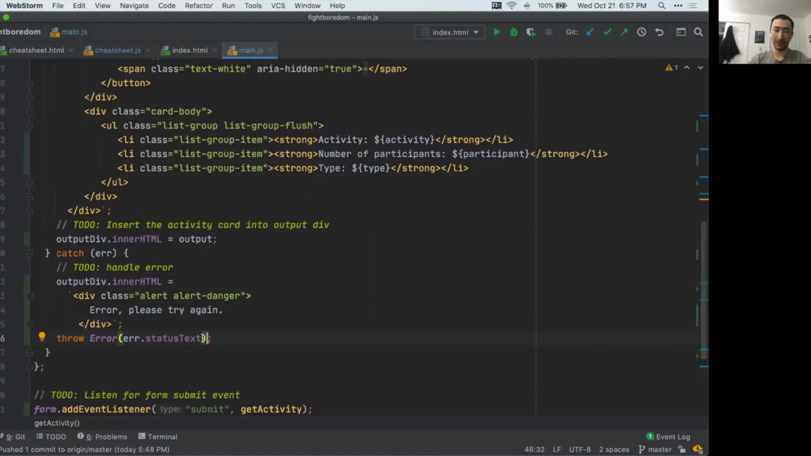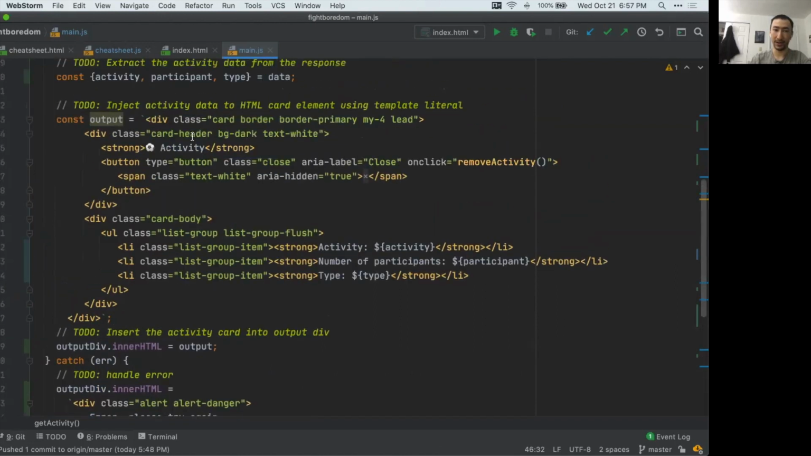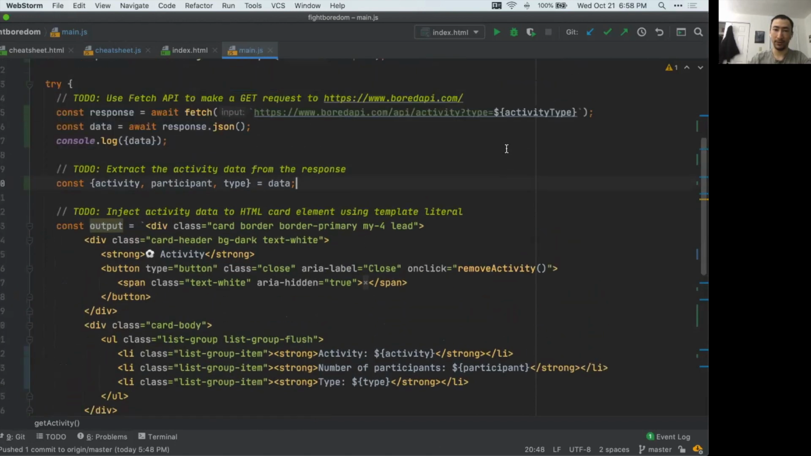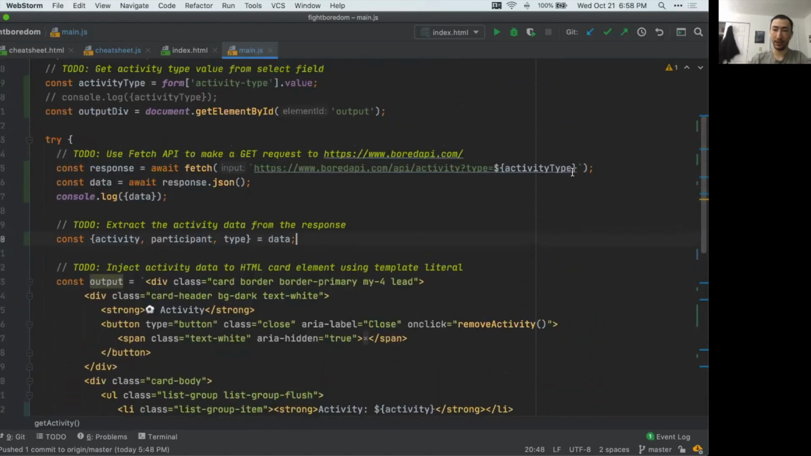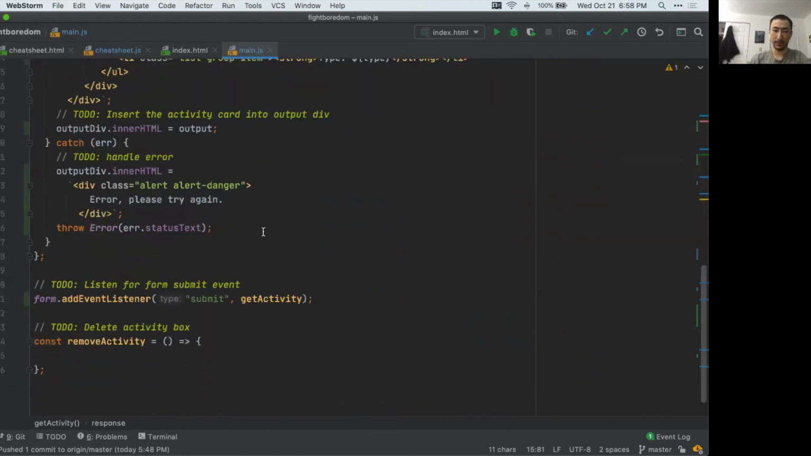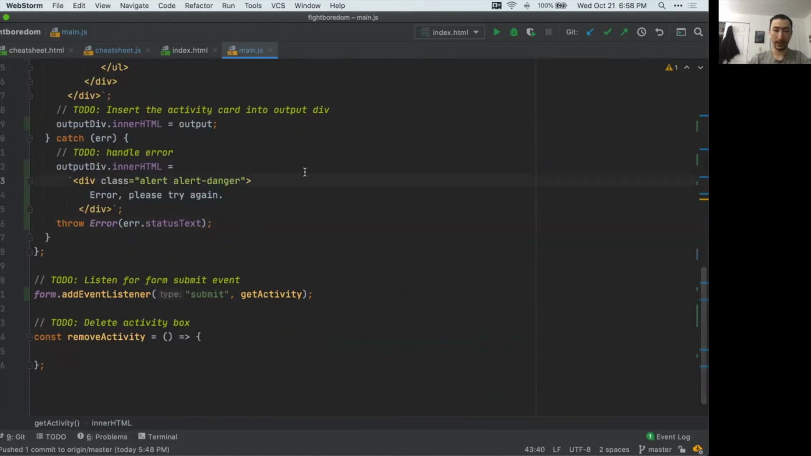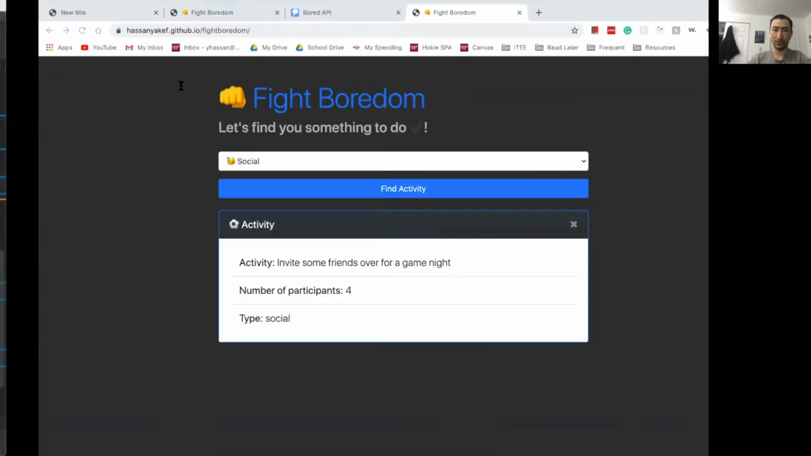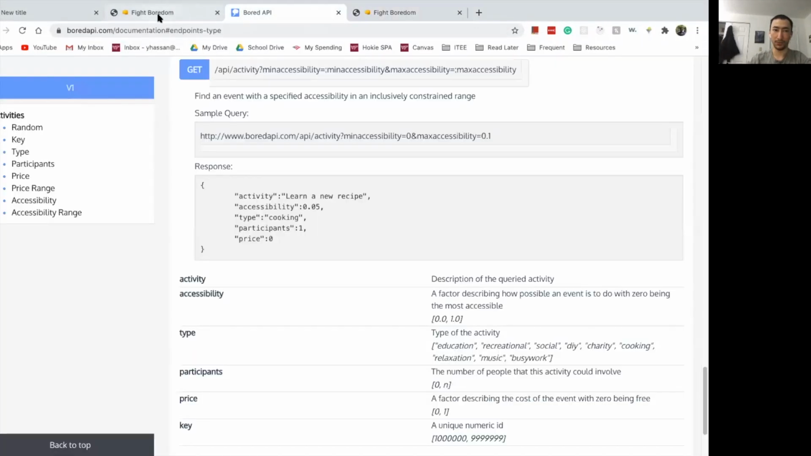So I'm only gonna get this error when my API request fails, and it fails when the argument that I provide over here doesn't match the type of arguments that are valid. So I can also test that out. But right now, let's just try this, and this should work.